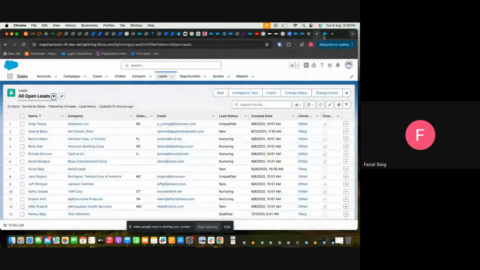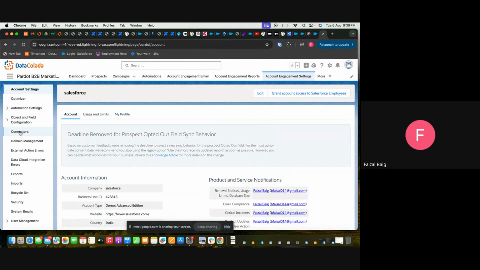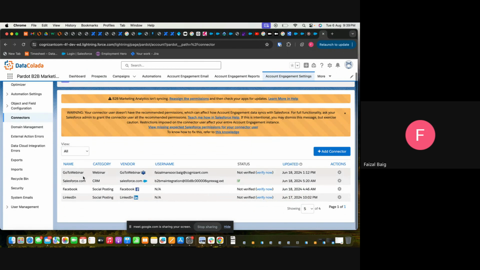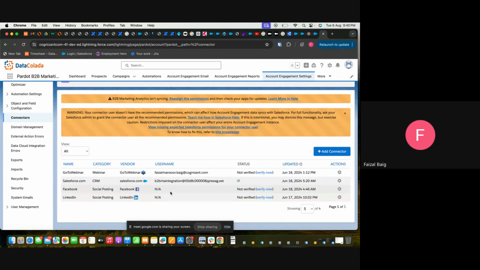No. Okay, I'll share my screen. See, there is a bridge between Salesforce and Pardot that is known as the connector. If I go to settings, this is the connector. What we need to do is set up salesforce.com. Once you create a new ID, you'll be able to see add connector, and here Salesforce is an option. It's not visible as of now, but here it's visible.